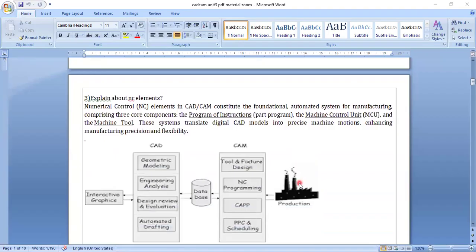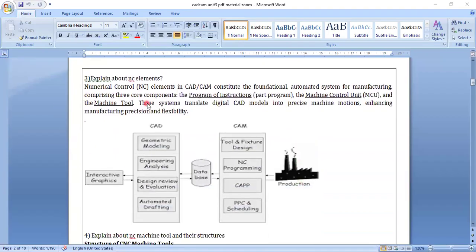Let us take the third question. Here in the third question, explain about the NC elements. So what are the NC elements? Numerical control elements. Generally, numerical control means alphanumerical codes. So they are asking for the elements.